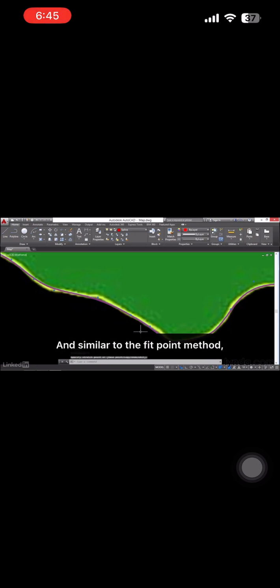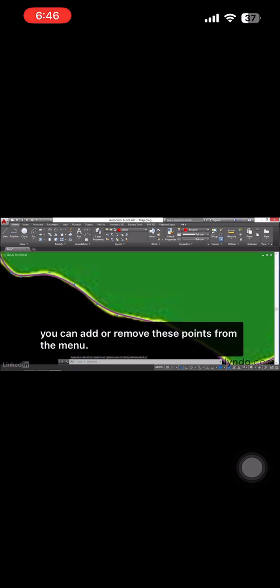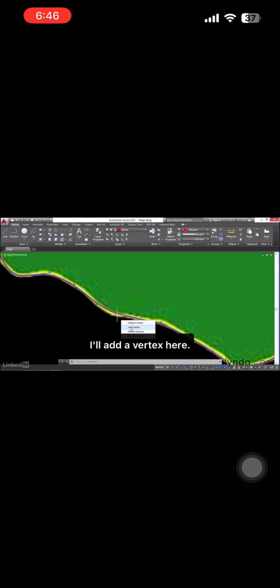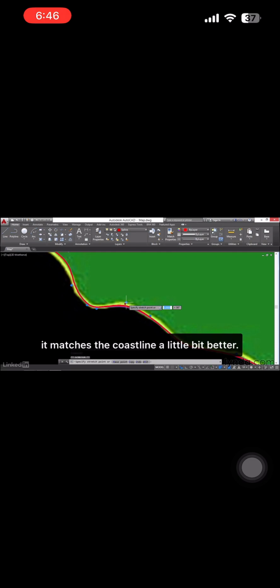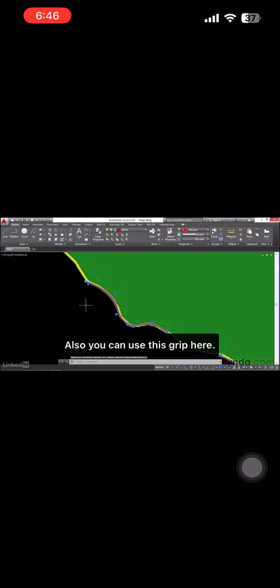And similar to the fit point method, you can add or remove these points from the menu. I'll add a vertex here. And then I'll just go ahead and move these vertices around until it matches the coastline a little bit better. So this should give you a little bit of practice for tracing an image.